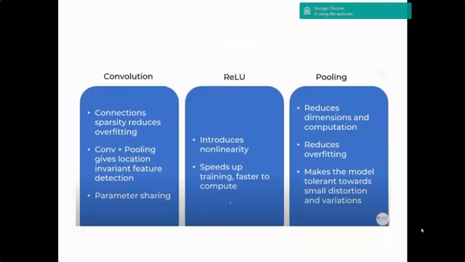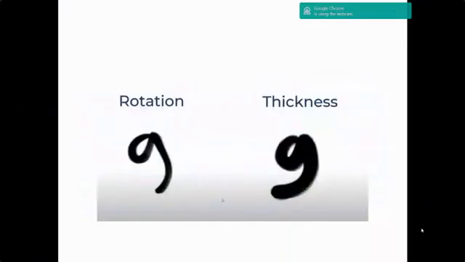So convolution connection sparsity reduces the overfitting because we are not taking so many features. Convolution and pooling give the location invariant feature detector, and then parameter sharing. Once we know this is the filter, we can use it for some other image detection also. That is parameter sharing. And when we use ReLU, it introduces the non-linearity, speeds up the training and is faster to compute. And pooling reduces the dimensions and computation, reduces overfitting, and makes the model tolerant towards small distortions and variations.